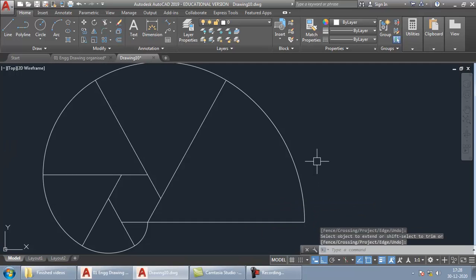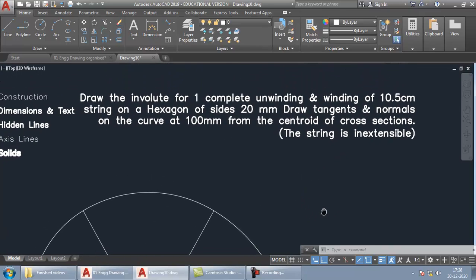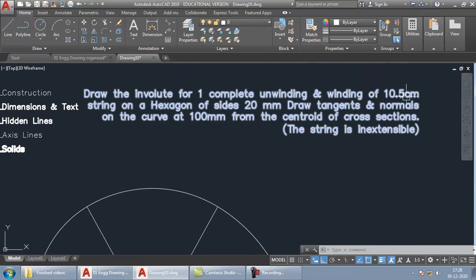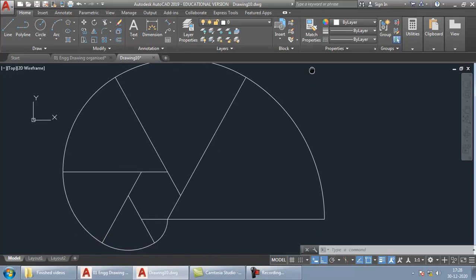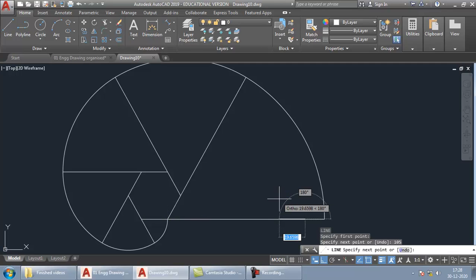So you can see the involute for one complete unwinding has been done. Now let us concentrate on the winding part. So for winding, we have to take a string of 10.5 centimeters. So for that, take line command, L, enter, start at this corner, keeping ortho on, feed distance of 105. That's the length in mm for 10.5 centimeters.